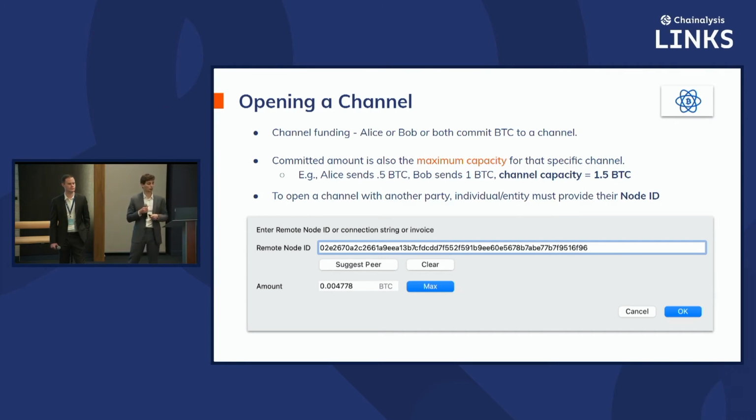And to open the channel, we provide their node ID. We say, great, here's the other node that I'm trying to connect with. We're going to do a handshake. We're going to say, great, we want to open a channel. We'll publish that transaction on the blockchain, and boom, we have a channel with, in this case, 1.5 Bitcoin worth of capacity. That's a pretty hefty channel. That's a lot of money that we can move between us.